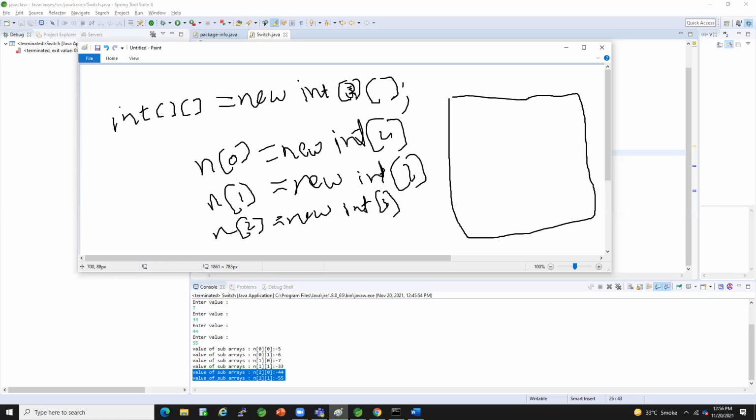Why? Because here I have given 3. Agree? Yes. That is the reason I have stopped with 0, 1, 2: n of 0, n of 1, n of 2. The problem here is that earlier we defined the length of the column as 2 in a multidimensional array. But in a jagged array, the problem here is 1, 2, 3. Here 2.